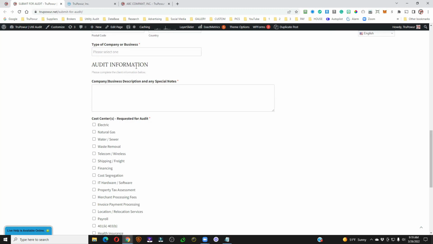And then, of course, the audit information, when you are adding special notes in there, maybe it's something that's pertinent to what they do, or you want to tell the auditors a little bit more about that business. A lot of times I'll go to their website, look at their about page, copy a paragraph from their about page and drop that in there.